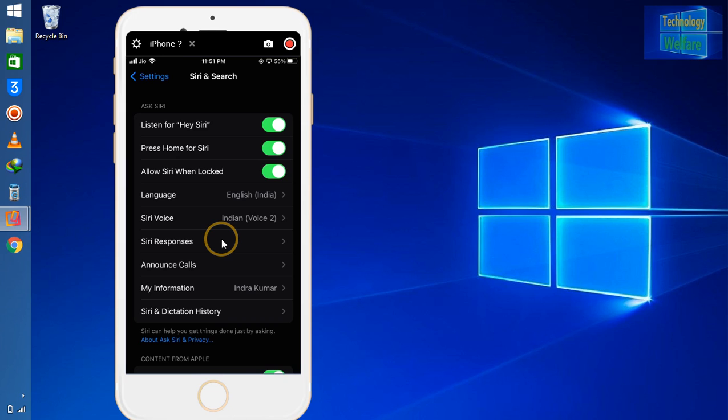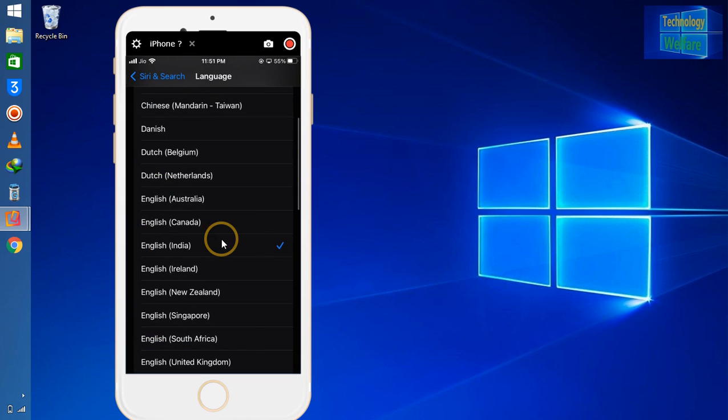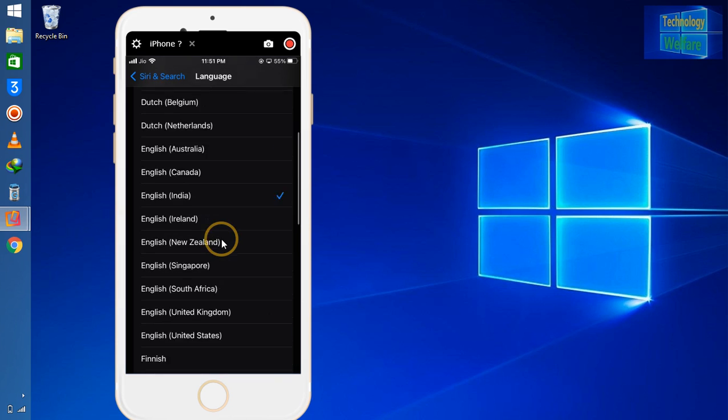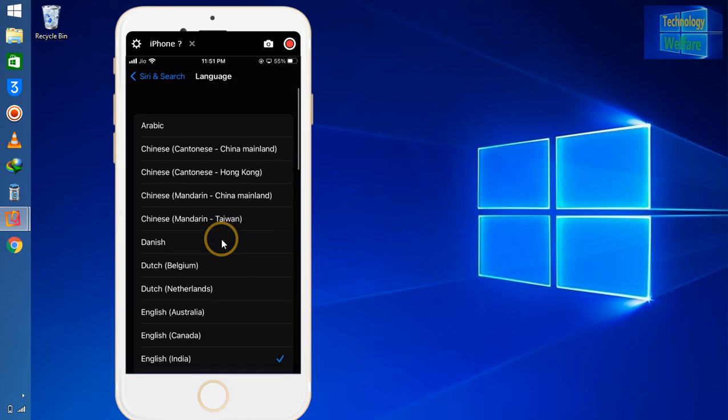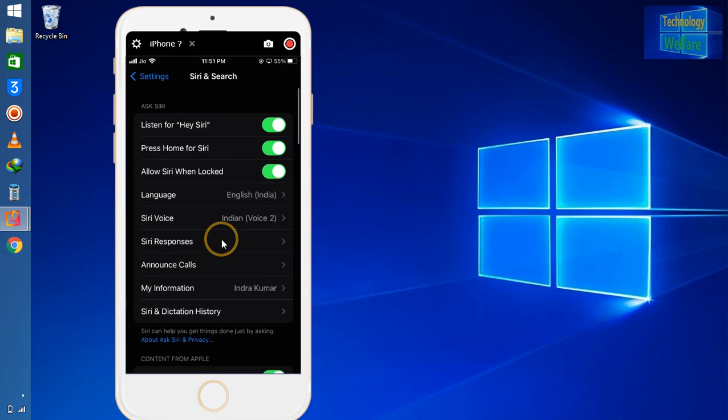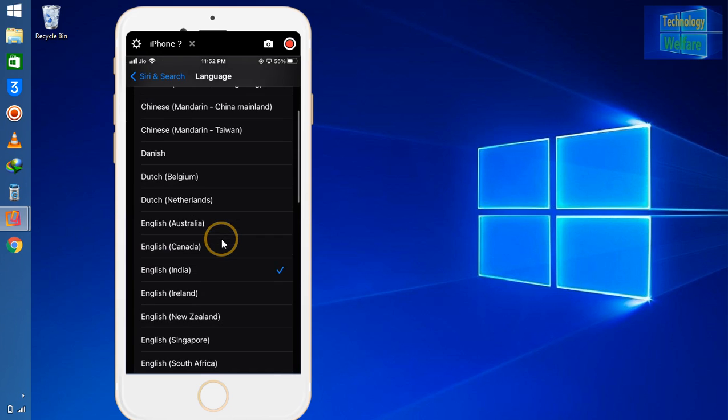So here we have a choice also, language and Siri voice. If you would like to choose any accent, American accent or of course British accent, you can go especially in the language options. Of course you can select any language. If you would like to use Mandarin, yeah, of course, any other Chinese language, yeah, or Hindi, any country's local language, you can select from these language options.